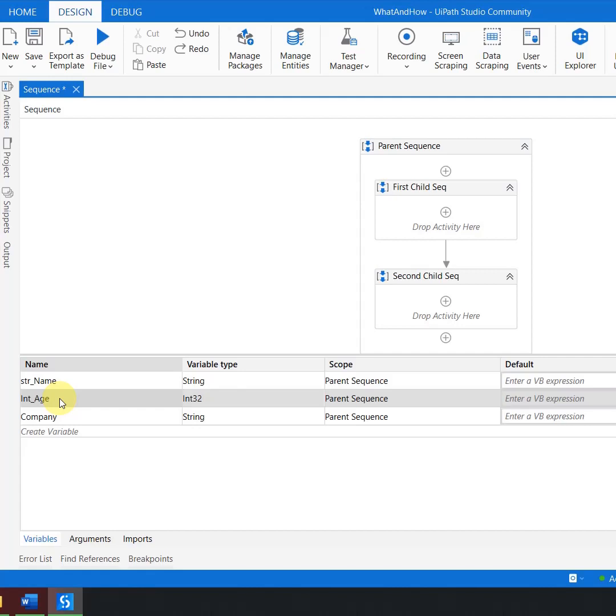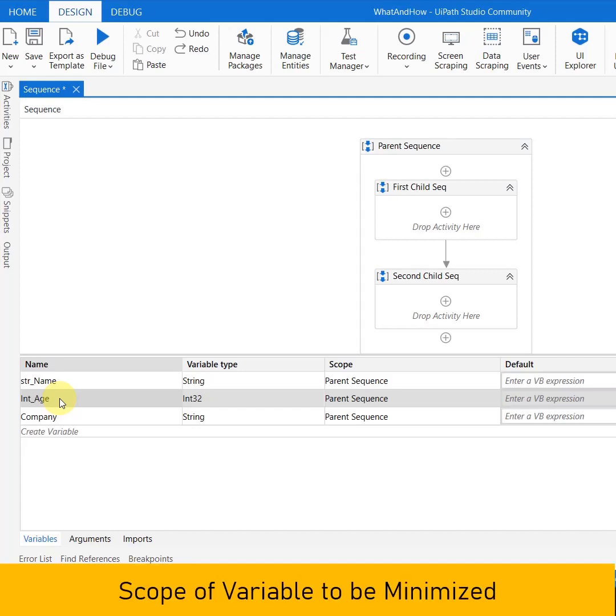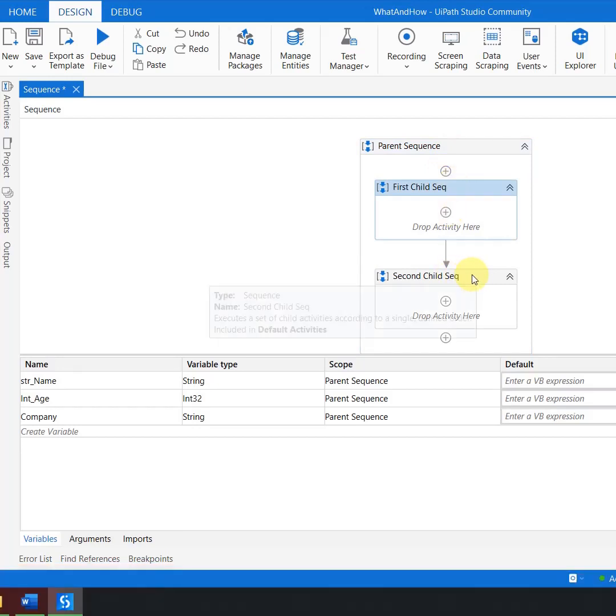The next one, the scope of the variable should be minimized. Now what does it mean? If you are looking at the sequence, I have a parent sequence, then I have the first sequence, and then I have a second child sequence. Now for example, I want to write an automation where I want the age and the company only in the second sequence. Now I do not require the variables in the parent sequence or in the first sequence.